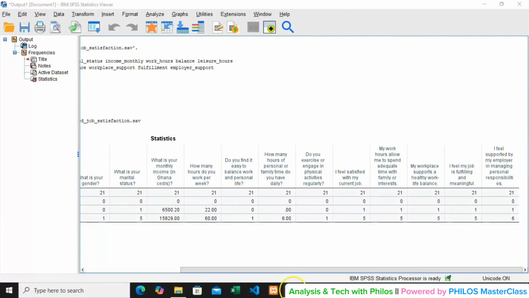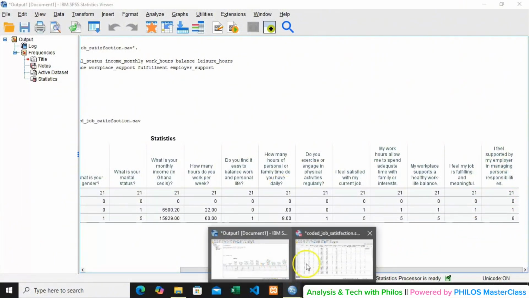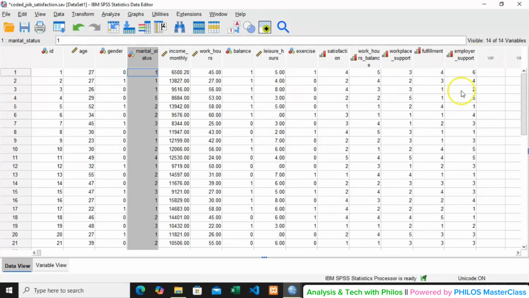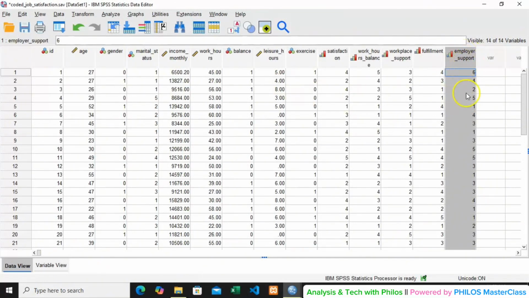To fix it, you come to the tabs bar here, and then go to the main view. Now, when you come back to the main data view, remember, we identified out of range errors. Marital status is suffering out of range errors, and employer underscore support is also suffering out of range error. So let's see how to fix them. I'm going to show you two basic ways of doing it, okay? But as time goes on, I'll show you some other advanced ways of fixing it.